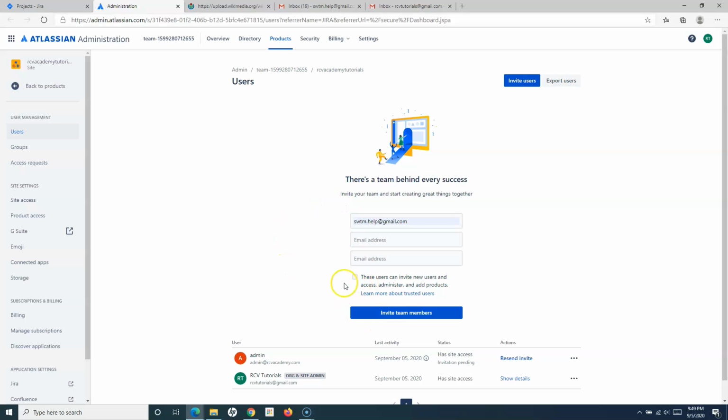And then here you have the checkbox which says these users can invite new users and access, administer, and add products. If you check this box, then they will be able to invite new users as well.